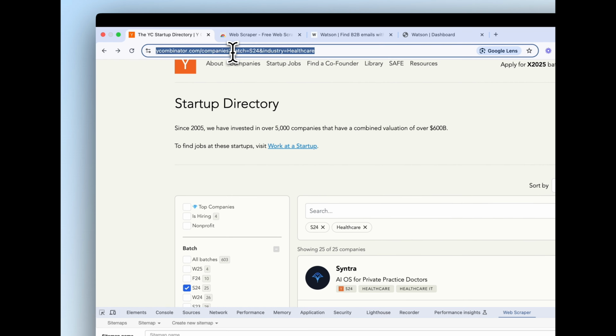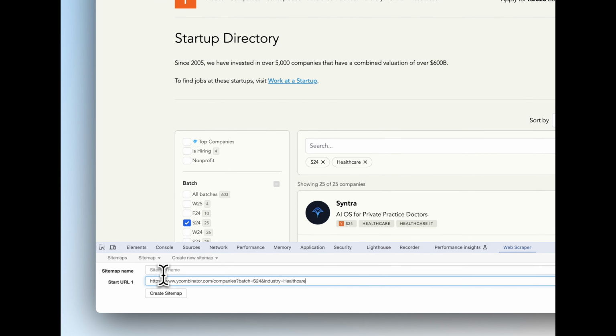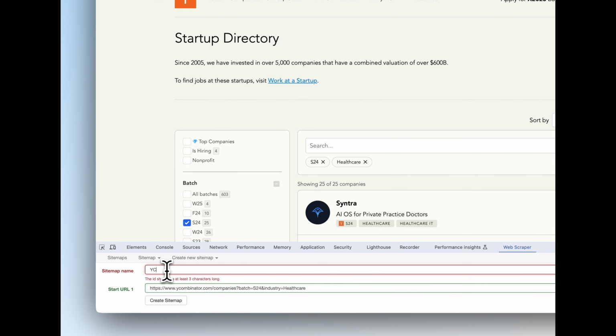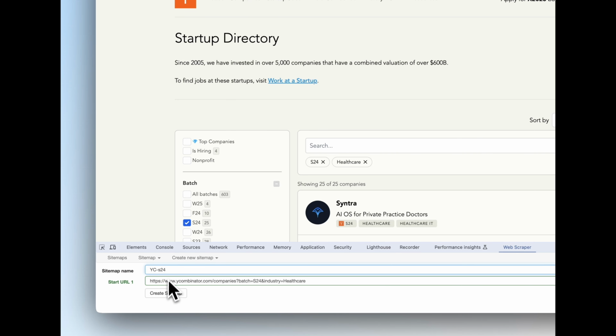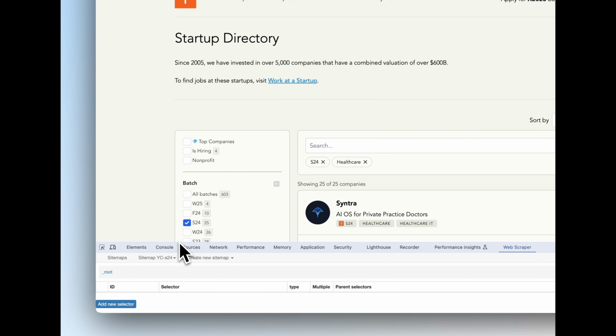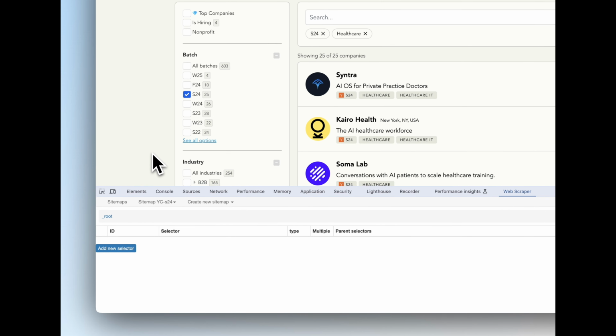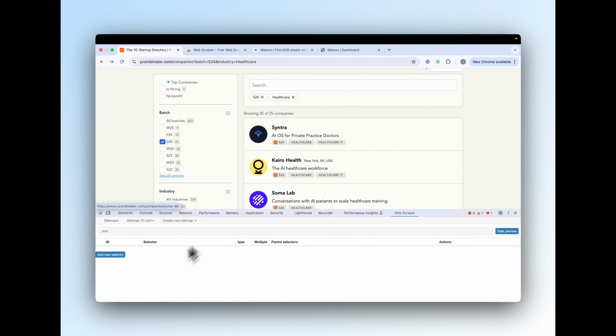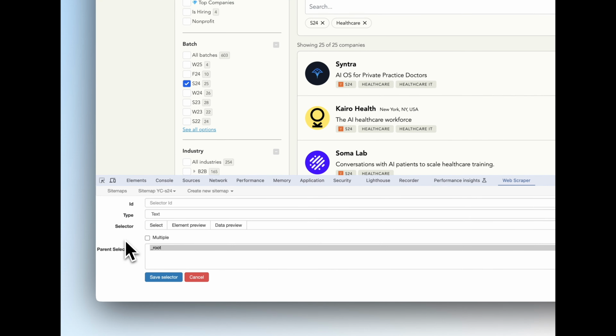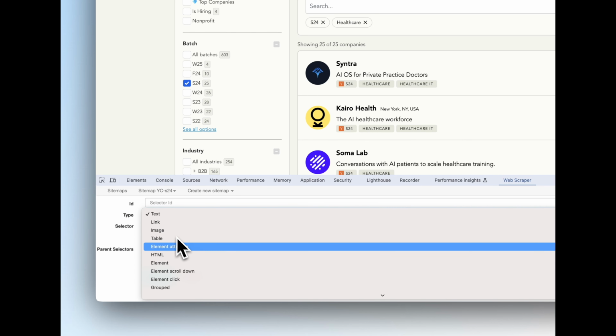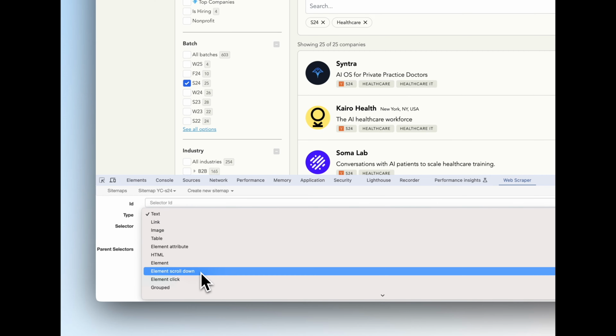Let's copy this URL, paste it down here. Let's call the sitemap YC Summer 24 and click Create. So now what we'll do is first scrape these 25 companies here. So we'll click Add New Selector, and we will want to create an element scroll down.